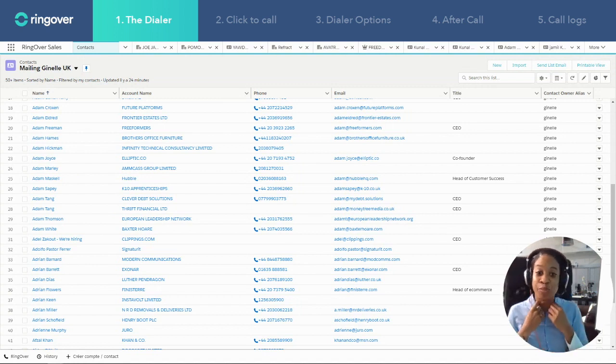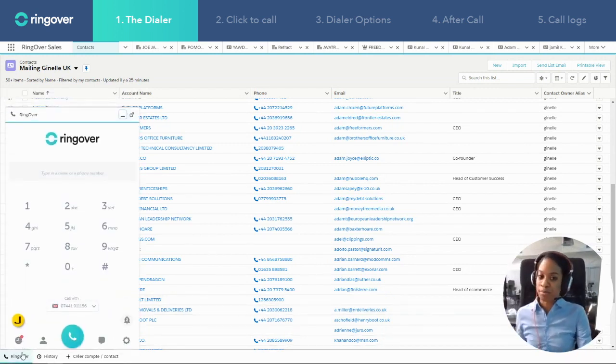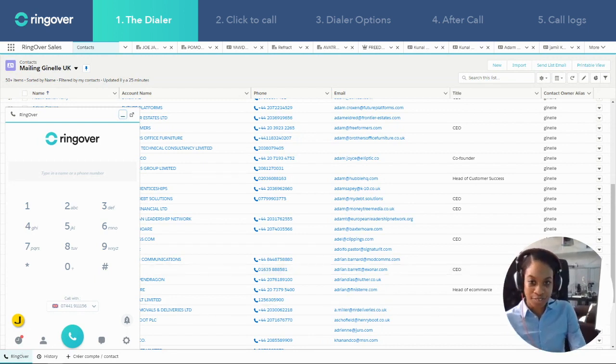So, let's start with what you see within your Salesforce platform. Once the integration has been set up correctly, you will see the Ringover application appearing in the bottom left of your Salesforce interface. Now, the integration takes no more than 5 minutes to set up and configure, so don't worry about your time. So, how do you use it?